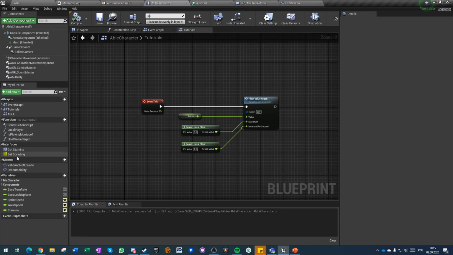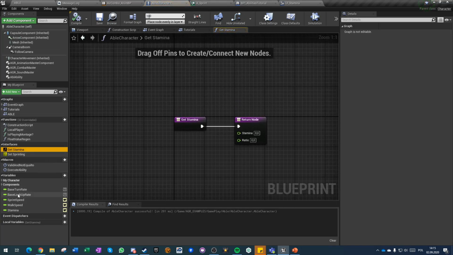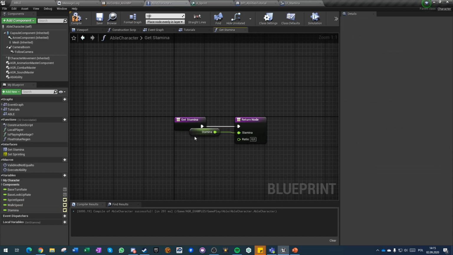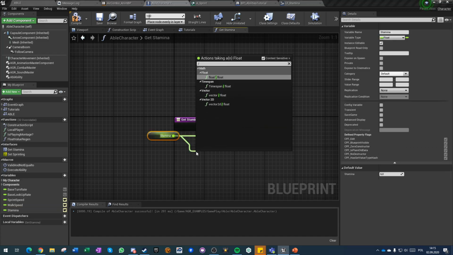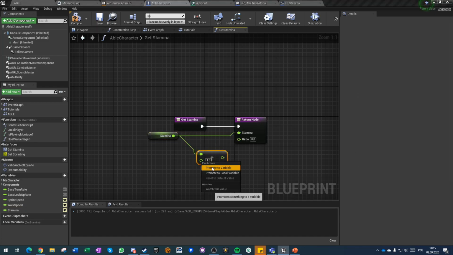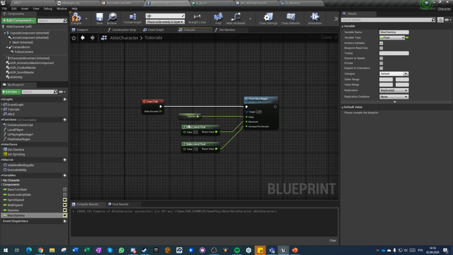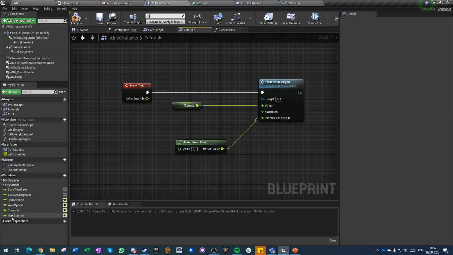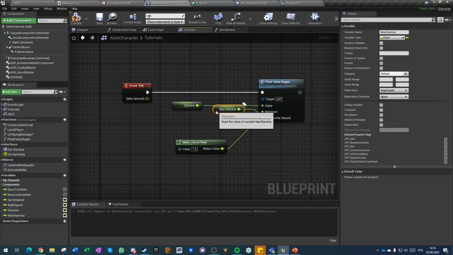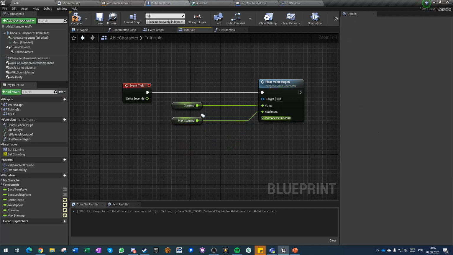And in our character we just do this get stamina, and we'll push stamina and stamina divided by, well, let's make it a value, max stamina, and this is obviously a replicated value, and stamina is a non-replicated value. Now if we go back to the tutorial, instead of this we can now use our max stamina. Let's make this a value as well.